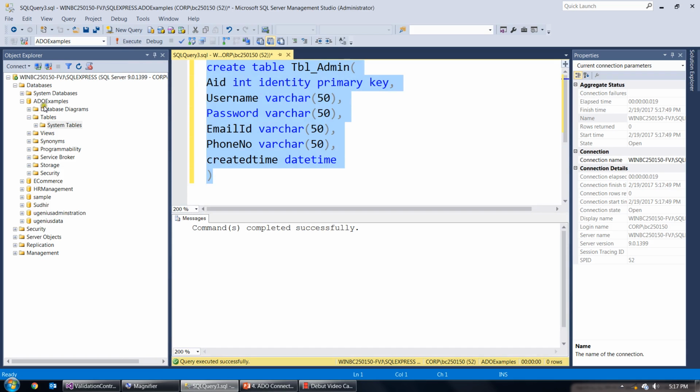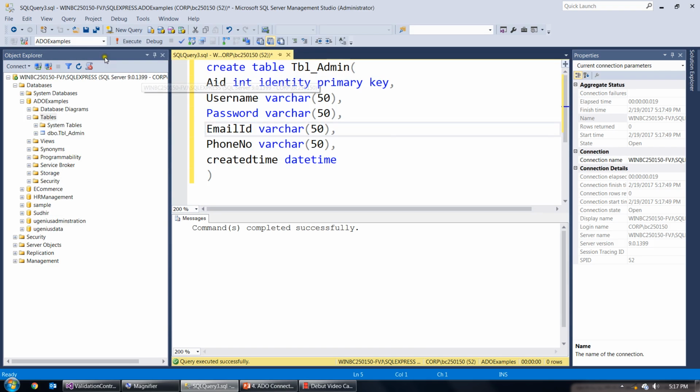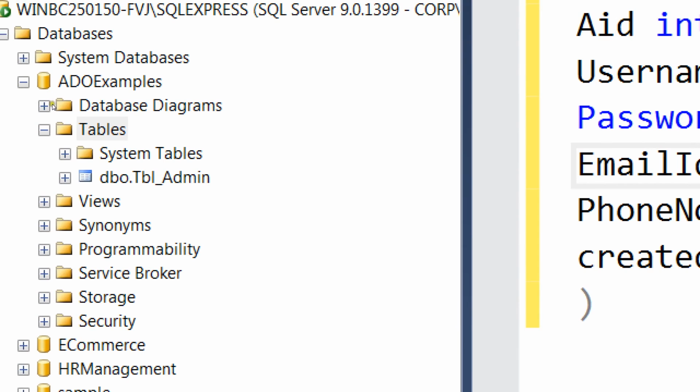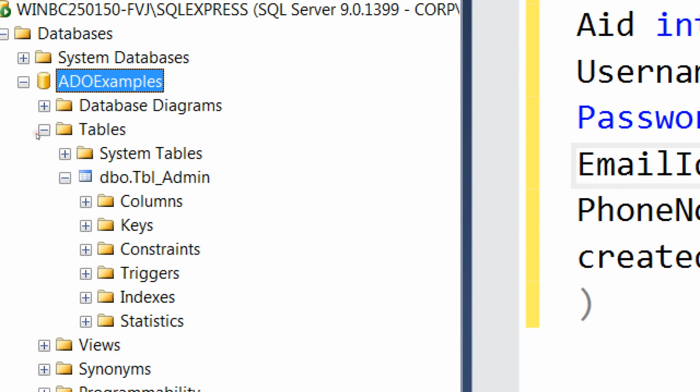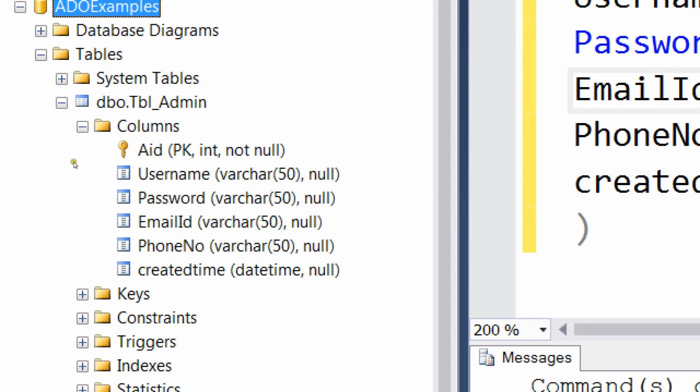In the tables of ADO examples database, I can refresh it. You can see I've created this table in this ADO examples database. The drop down is selected as ADO examples, so the table will be created in that database. I'll zoom in. In this ADO examples database, you can see TBL admin with some columns. This is what I've created: AID, username, password, email ID, phone number, and created time with these data types. I'm going to zoom out.